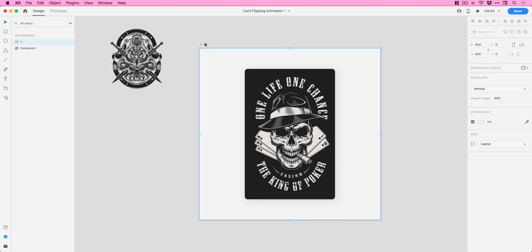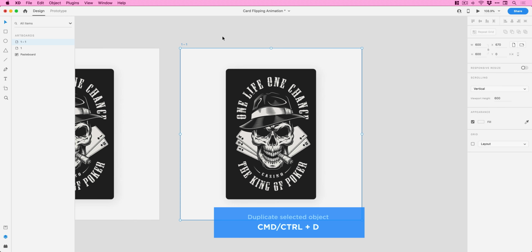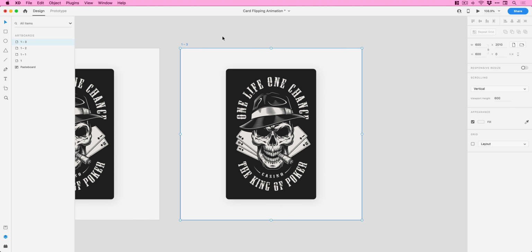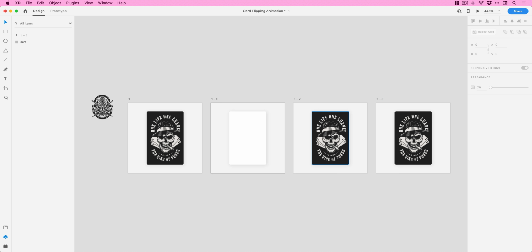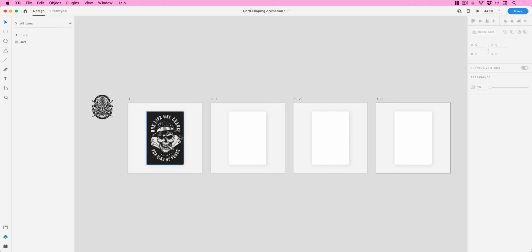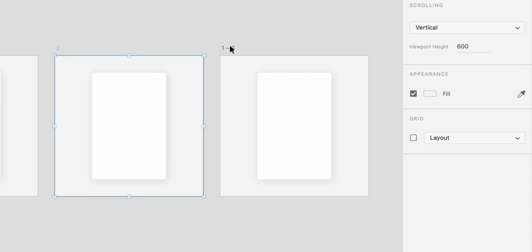I'm just going to select the existing artboard number 1 and press Command or Control D on the keyboard, and it will duplicate the selected object. And there we go. So we have 4 artboards, and I can just delete the skull off all of them. I only need it on the first one. And I'm just going to name these appropriately. So we're going to call this 1, 1-flip. We'll call this one 2. And then we've got 2-flip.